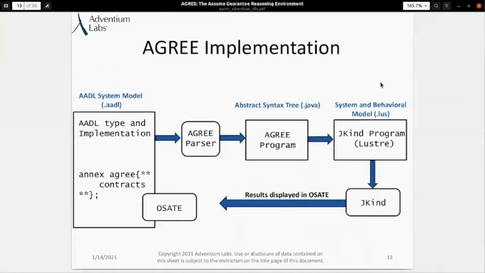So this is a very rough sketch of what the AGREE implementation looks like. All the way on the left, you have the AADL system model, and that would include your types, implementations, what components you have, all of the connections. Then you would annotate that with contracts. So that's the AGREE annex. That goes through parsing. An AGREE program is created, which is an abstract syntax tree in Java. And then that gets translated into what is called Lustre, a data flow programming language. And that is fed into the JKind model checker as input. Then the model checker does its magic, and the results are displayed back in OSATE where you started from. So what we see as a user is the AADL system model, the AGREE contracts, and the results displayed all in OSATE. All the rest of this is just behind the scenes.